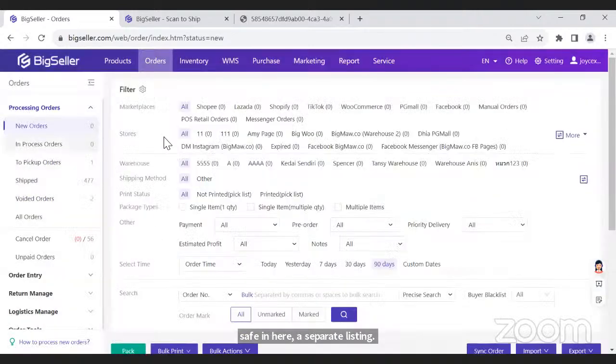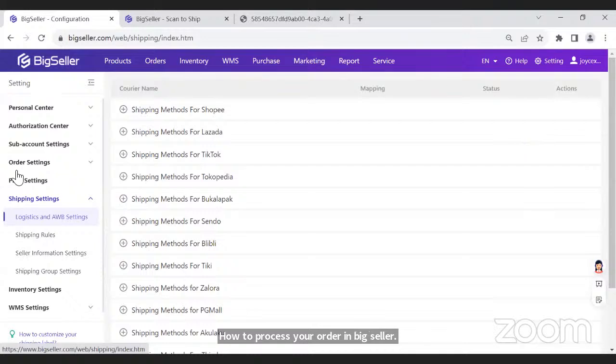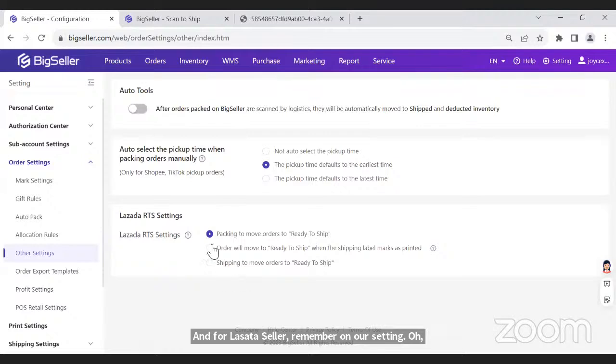So here is the introduction for order processing, how to process your order in Big Seller. And for Lazada sellers, remember in our settings, other settings, here for Lazada sellers, in the order setting, we have a Lazada RTS setting. So if you are selling on Lazada, you need to set it on. Here we have 3 options. You can choose to move to RTS when you pack this order, or when you print the shipping label, or when you click ship.